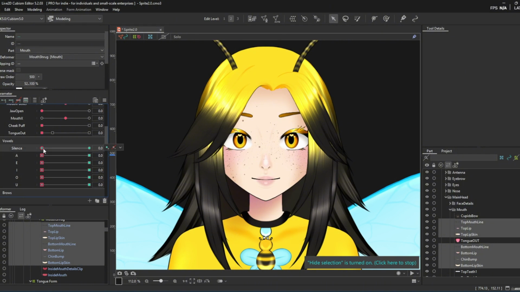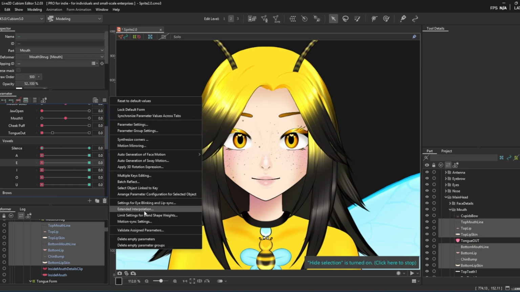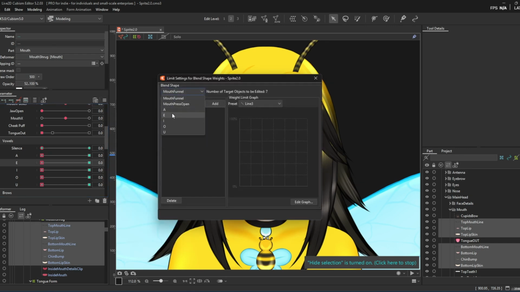So we did that with the blend shape A parameter. Now we want to repeat that process for all of the others. So we're going to go back to our limit blend shape settings, and you don't have to click out of this. You can continue to just add it to each individual one here. I just wanted to show how to do that with A.